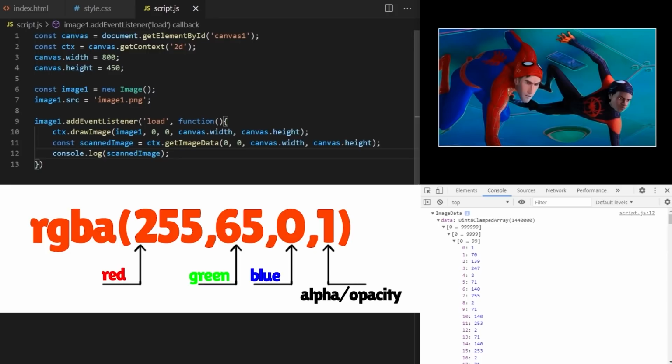But it is a bit strange because each element in the array contains only 1 number, and we actually need 4 numbers: red, green, blue, and alpha for opacity. The way this array is structured is that each pixel is spread into 4 elements. So the first 4 elements in the array combined are the RGBA color value for the first pixel. The next 4 values are RGBA for the second pixel, and so on. I can see that this array has 1,440,000 elements. Now that we know that 4 elements make 1 pixel, I also know that my image is made out of 1,440,000 divided by 4, which is 360,000 pixels.